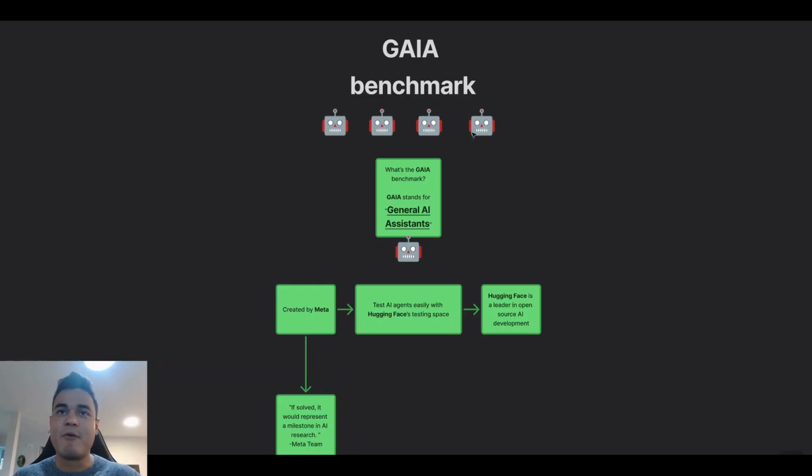So to summarize, the GAIA benchmark stands for General AI Assistants benchmark, and it provides a rigorous framework to test any AI agent on tool usage, reasoning, visual reasoning, and multi-step task execution. If we're able to solve the GAIA benchmark, it would represent a milestone in AI research and an advancement in AI agents technology.